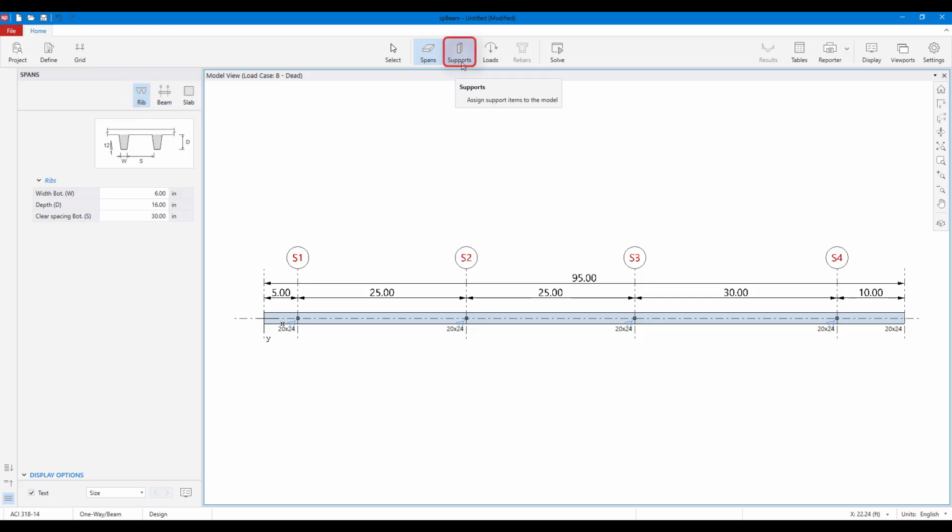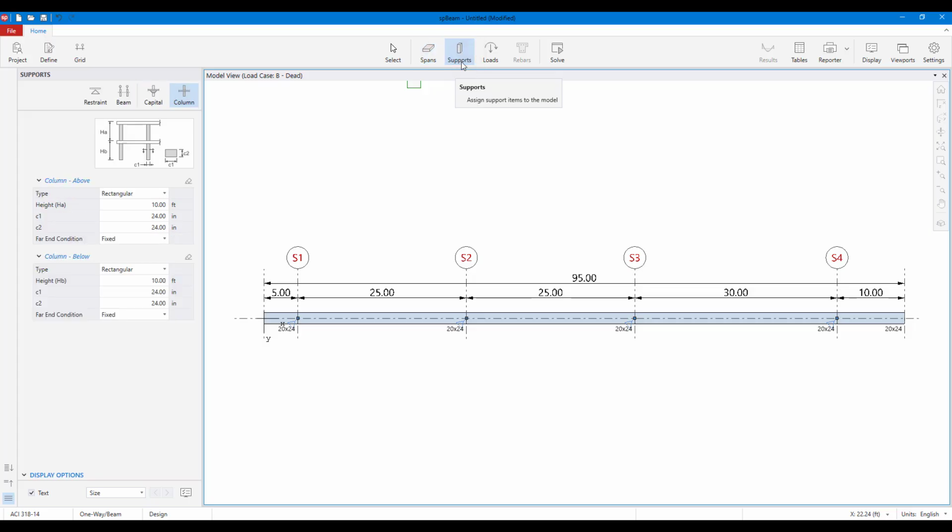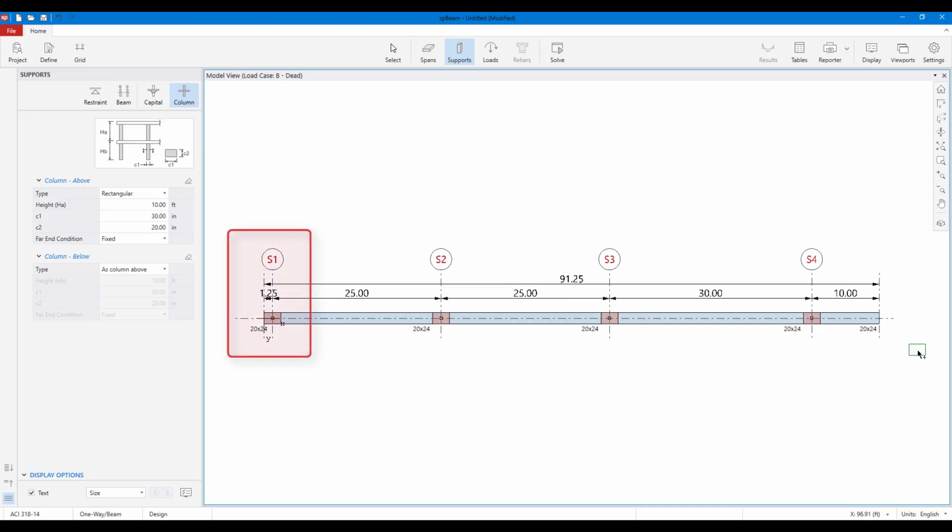Support elements can be added using the support scope. Columns, capitals, transverse beams, and restraints are available. Let us add columns to the supports. Make sure that the column tool is selected. In the left panel, adjust the dimensions as required and drag over the supports. Notice that the left cantilever adjusted to the support face as previously set. The same process can be followed to add the other support elements too.